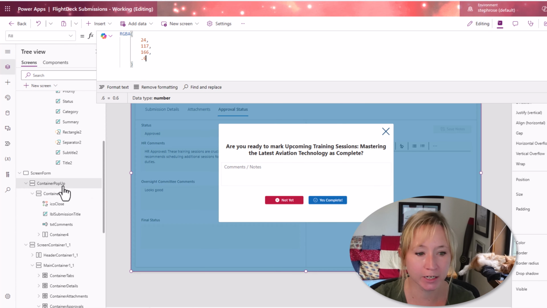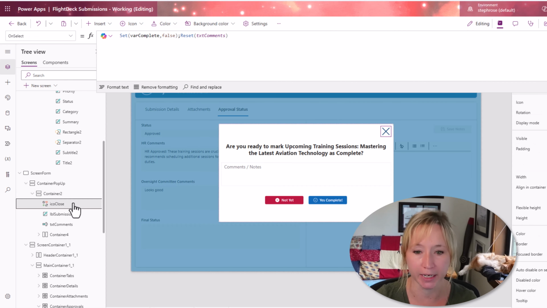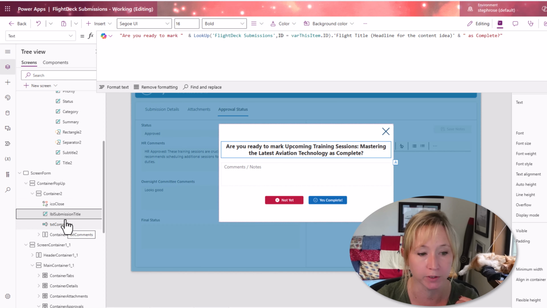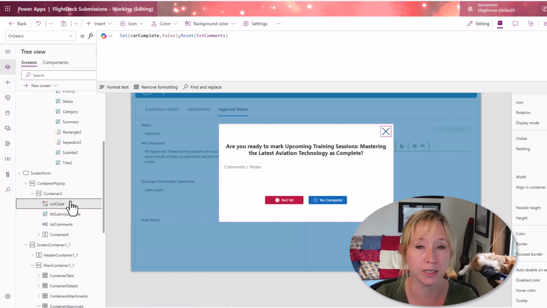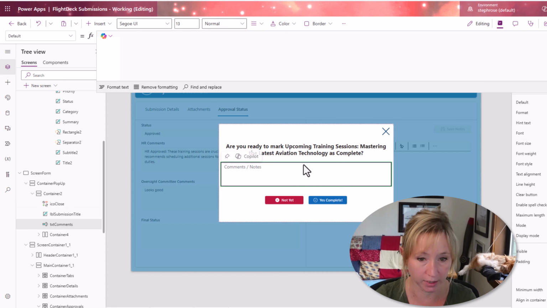And then within our container pop-up, I created another vertical container, and that's to aid with my layout. So if we look here, I have an icon called close. Again, best practice, name your variables, name your icons, name your text boxes, name everything, so it's easier for you to keep track of what's going on and your coworkers don't hate you. So if someone clicks this icon, they are setting var complete to false, which means all of this would disappear, and we're resetting, and if I click on it, you'll see it color codes, we're resetting this text box. We want it to be set to nothing at the end.